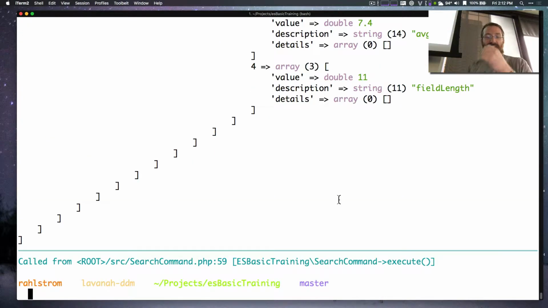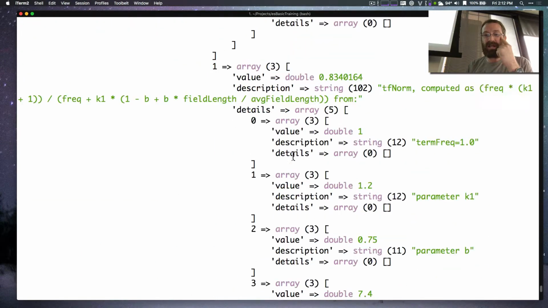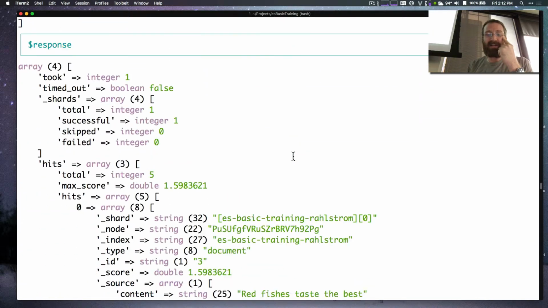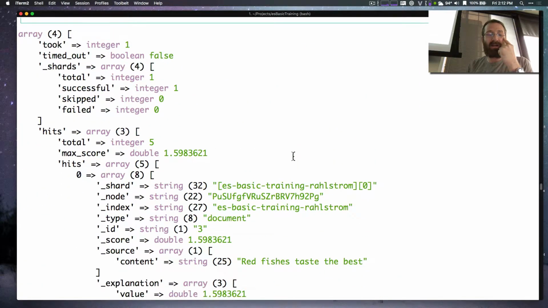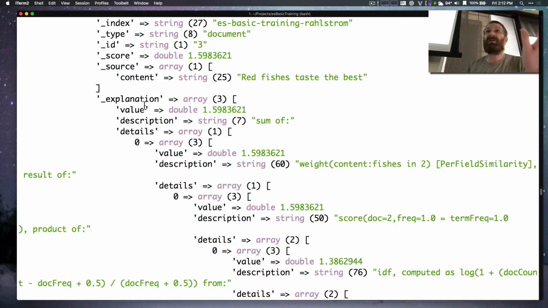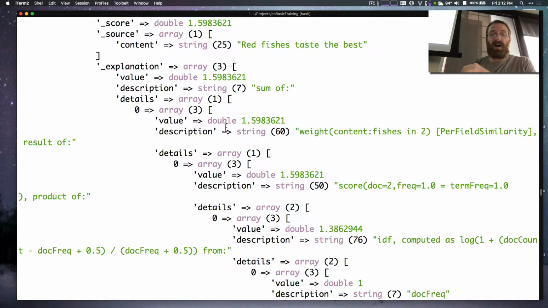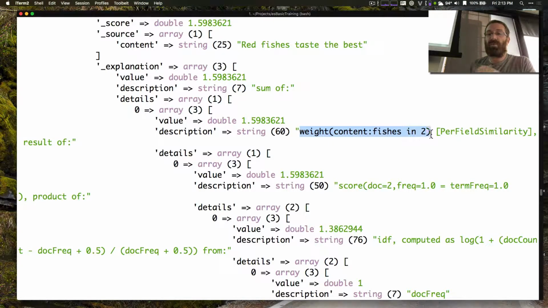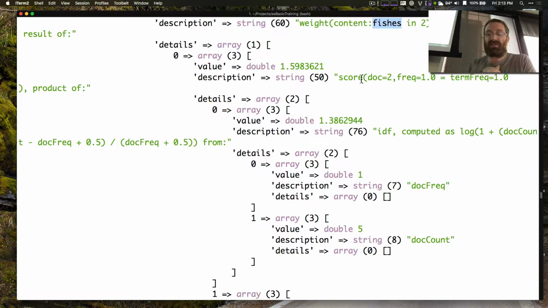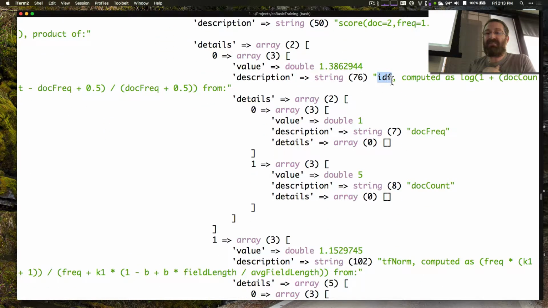Again, you can confirm that. If I explain this search, I just added explain true to that endpoint. We can look at why certain documents matched. So you can see here is "red fishes taste the best." And if we go into the explanation, it looks super complicated and confusing, but it's super easy to understand once you know what's going on. It's got a score of 1.59. In the weight, it's looking for fishes. That's what matched. Fishes, the score is coming from this IDF, which is inverse document frequency.